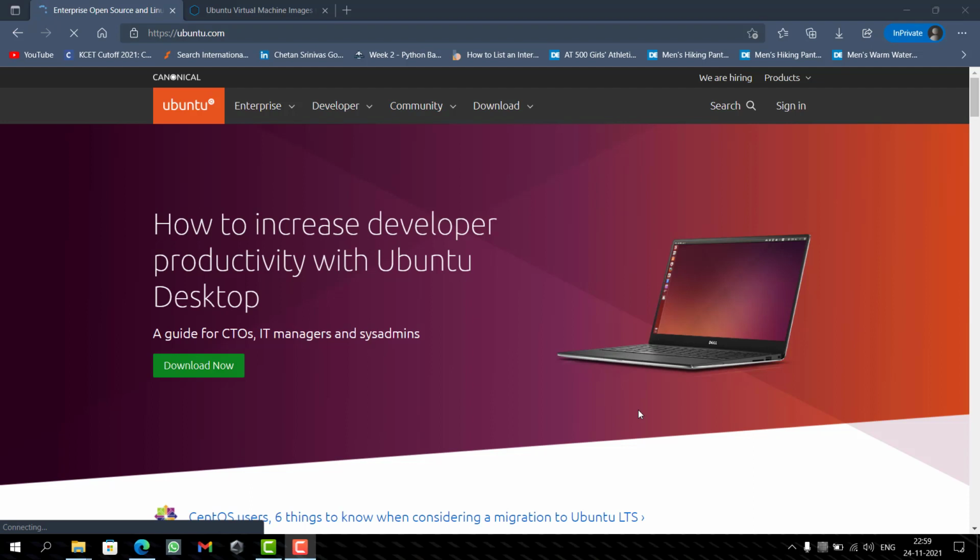So the first thing you need for installing a virtual machine is an ISO image of the operating system you want to install. Here we are going with Ubuntu, and you could use any other Linux. It could be MX Linux, Fedora, Red Hat, whatever you want. Just download an ISO image of it.